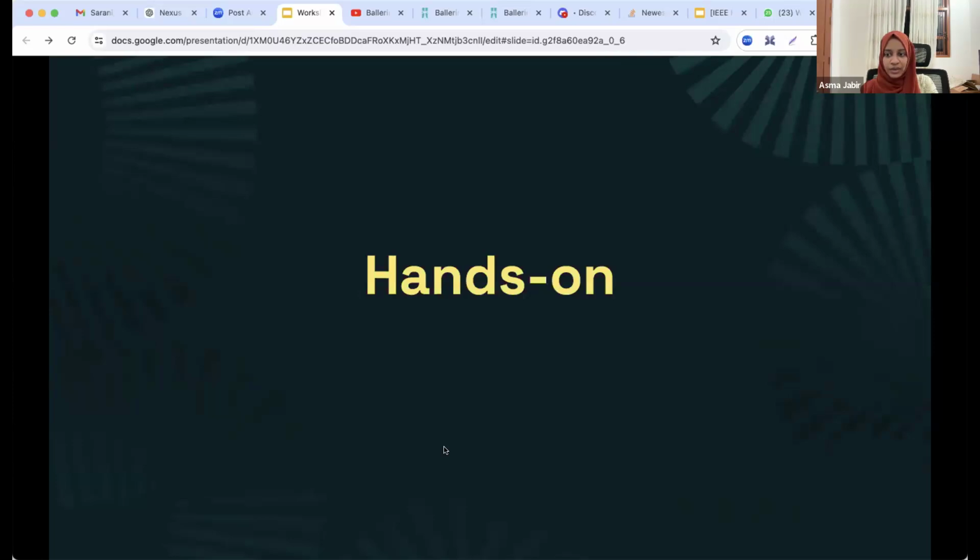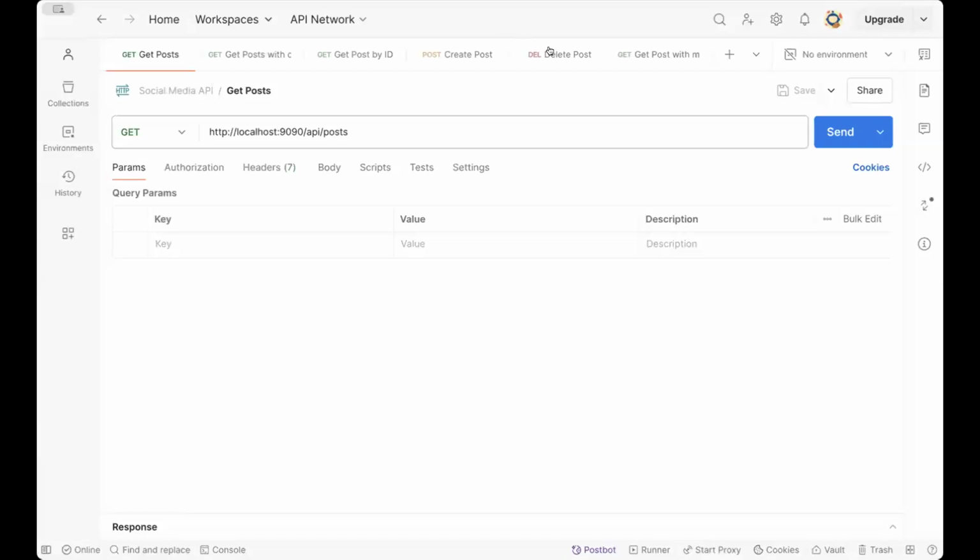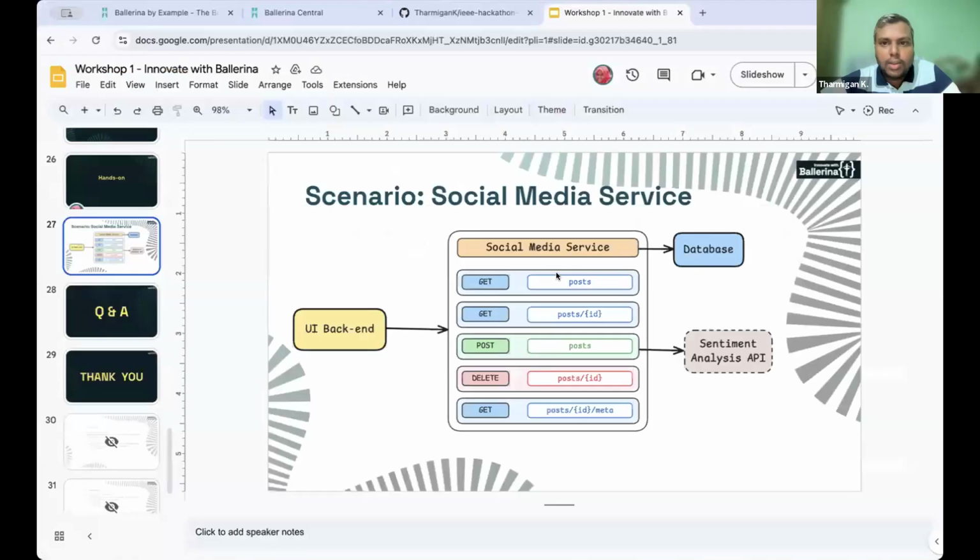So let's move on to the hands-on session. Dharmi, over to you. Share the screen. I hope you guys can see the browser. Can you see the browser?